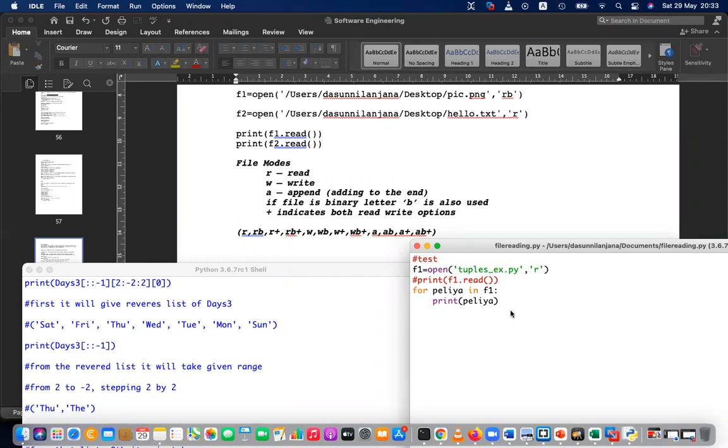There's another way to print. The third way is you can say for K in F1, print F1.readline. You can say print F1.readline. That is another way.